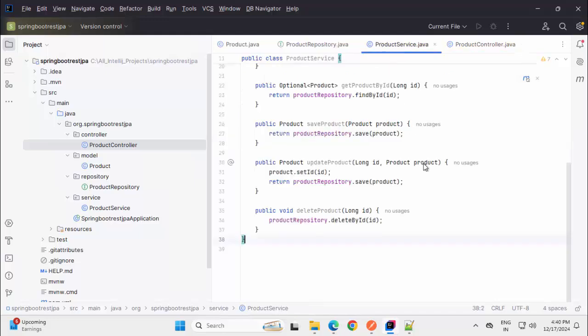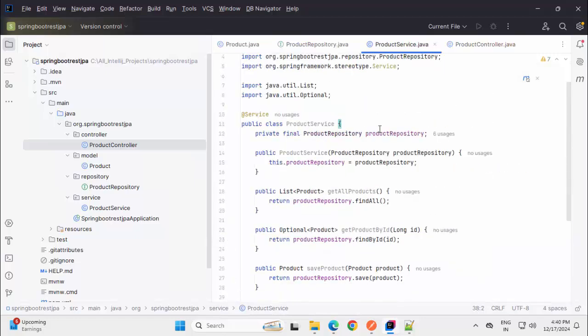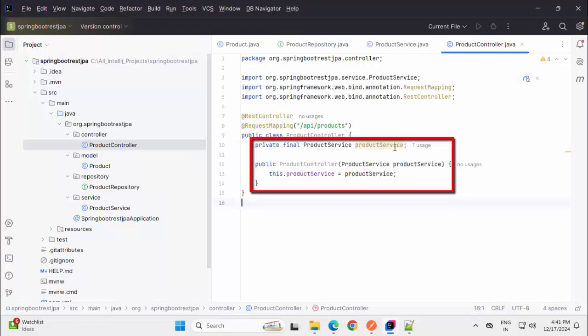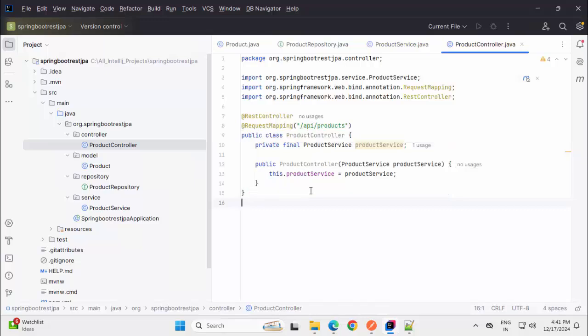Similar to this product service, as it was using this repository and populating this via constructor injection, we need the service over here. So first we need a variable and then we need to populate it via constructor injection. Let me do that. Added the product service over here and populating it with the constructor injection. Next, I would add all the REST endpoints.